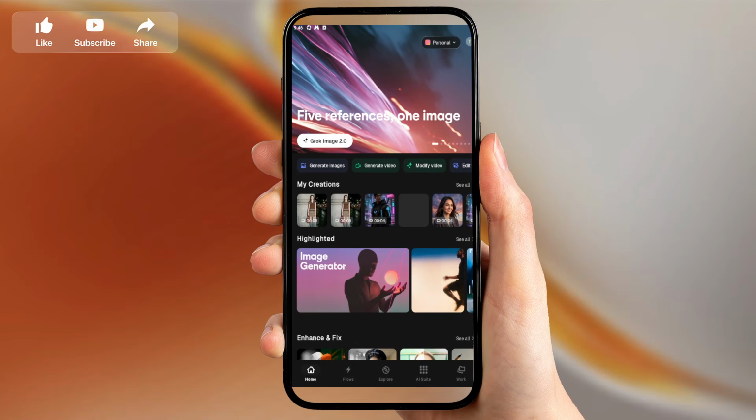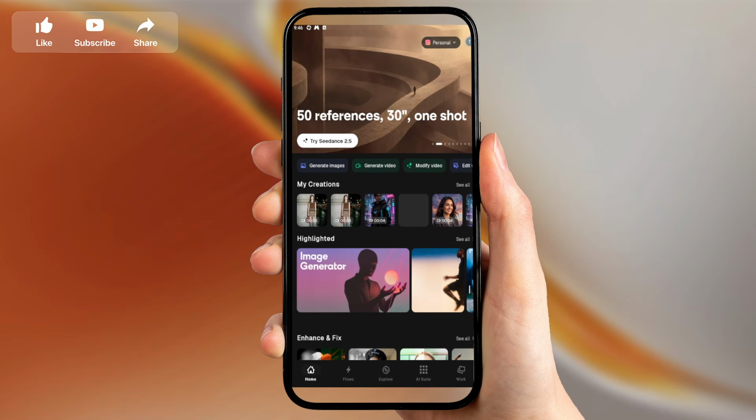In today's video, I'm going to teach you how to generate videos in Magnific AI Mobile. We'll walk through the exact screens on the mobile app so you can turn a simple idea into a polished clip in just a few taps.